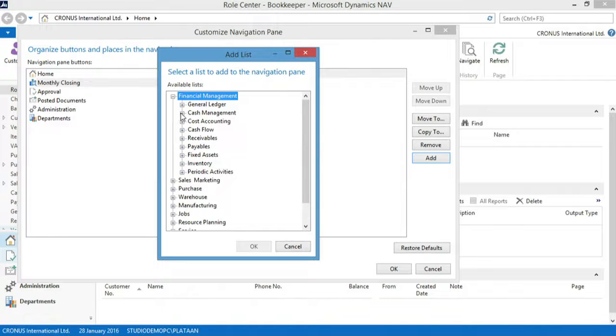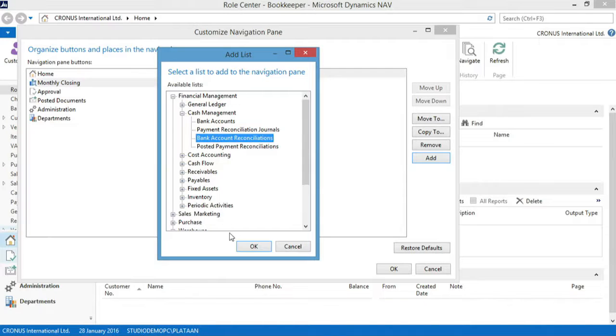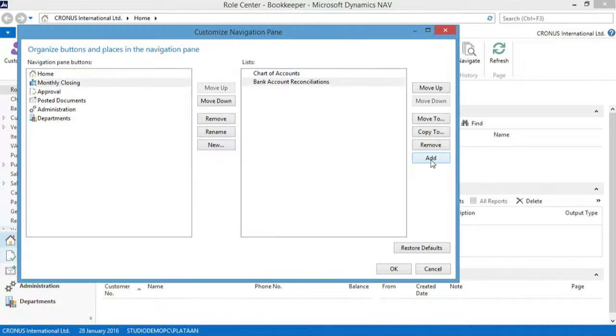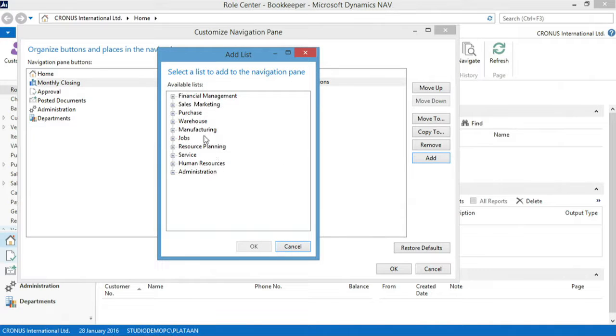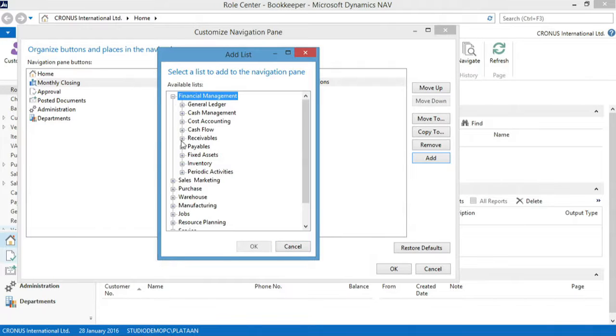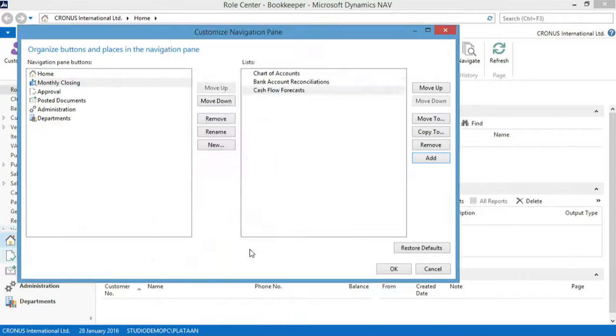So if I go to cash management, I can now select bank reconciliations. Maybe I need to calculate cash flow. So if I go to financial management, if I go to cash flow, I can go to my cash flow forecasts and so on. So you see all the lists that I might need in a specific process, which is now monthly closing, but which could also be a manufacturing or an inventory or a warehouse or a job process, whatever, I can add now in my new activity pane button.